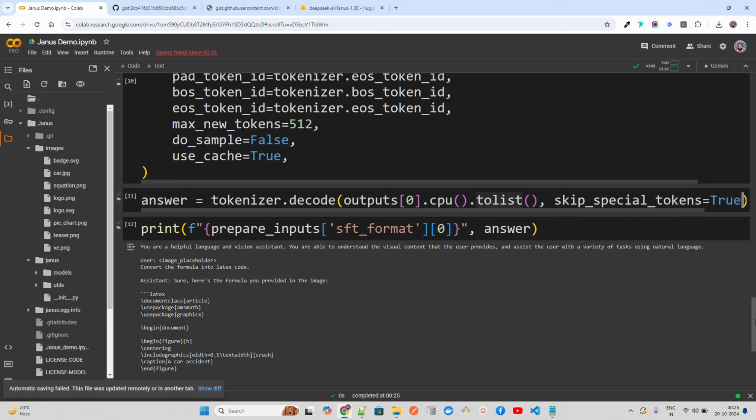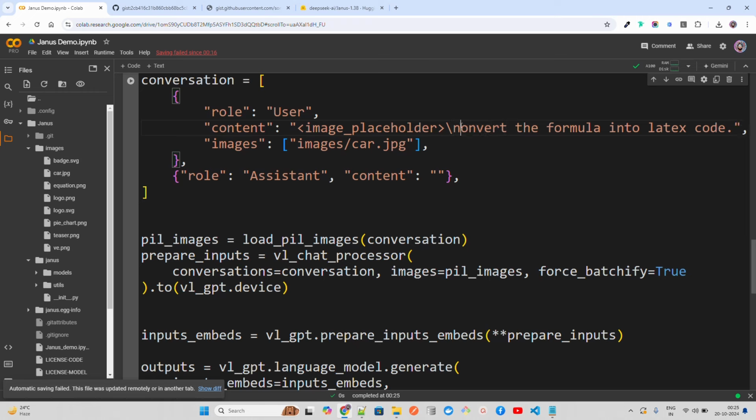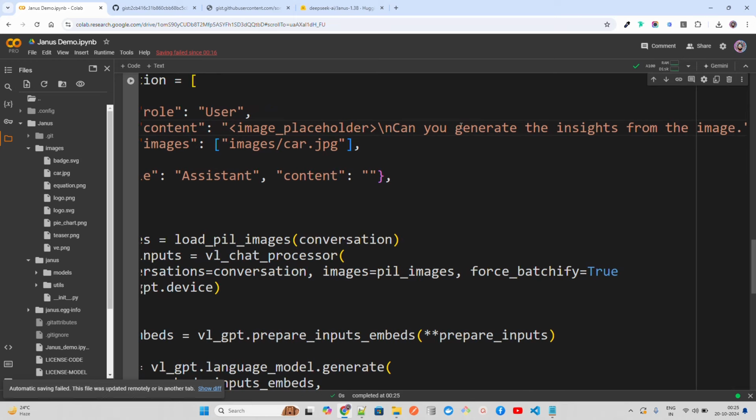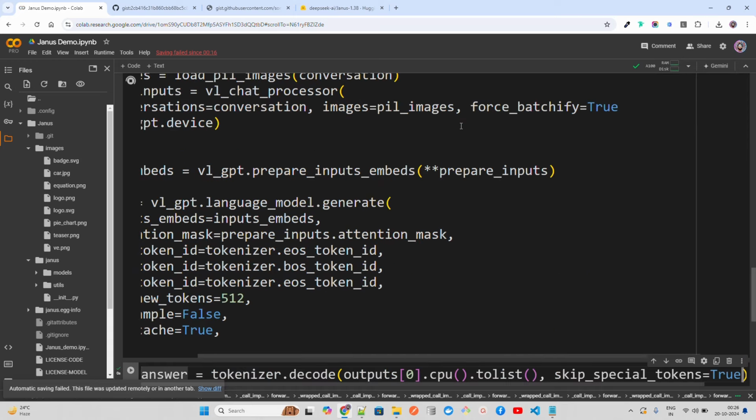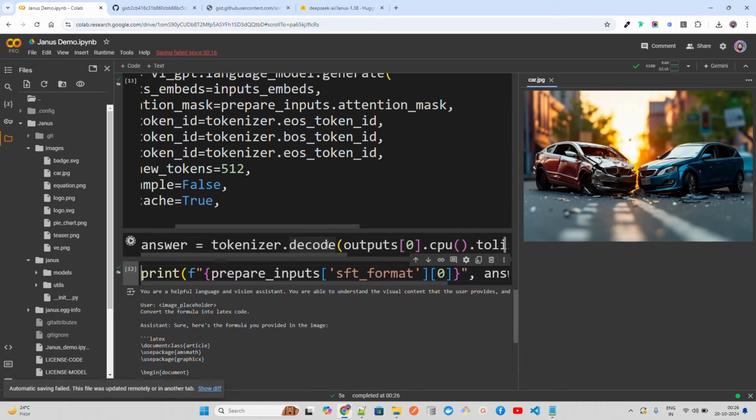Oh, actually, I forgot to change this. Can you generate the insights from the image? So let's see if it's able to generate. And let me show you the image, by the way. So this is the image. You can see like two cars have been collided or something. So let me just generate.